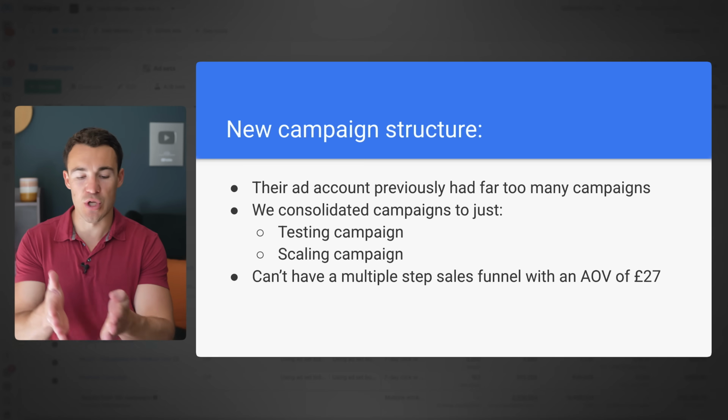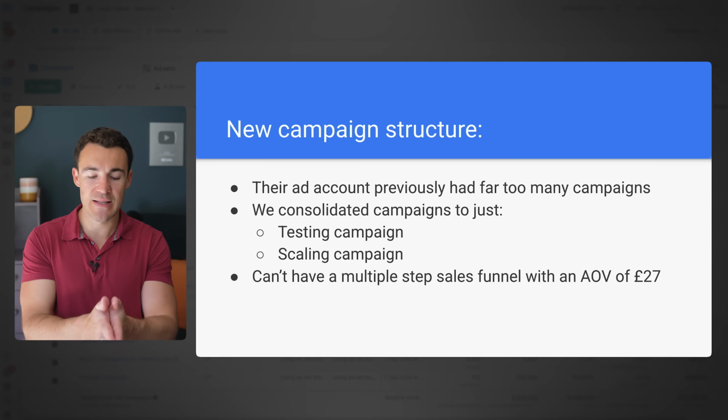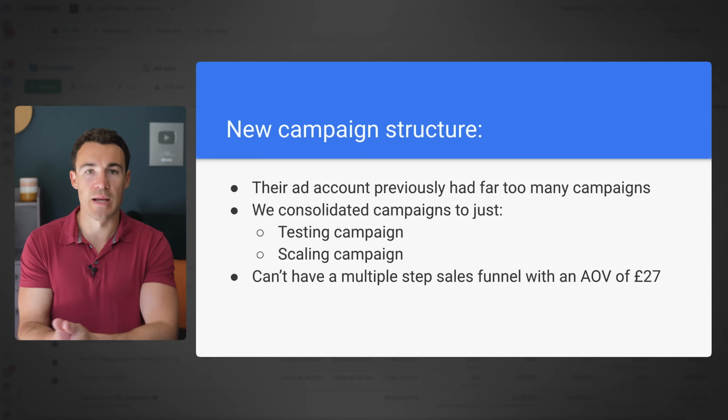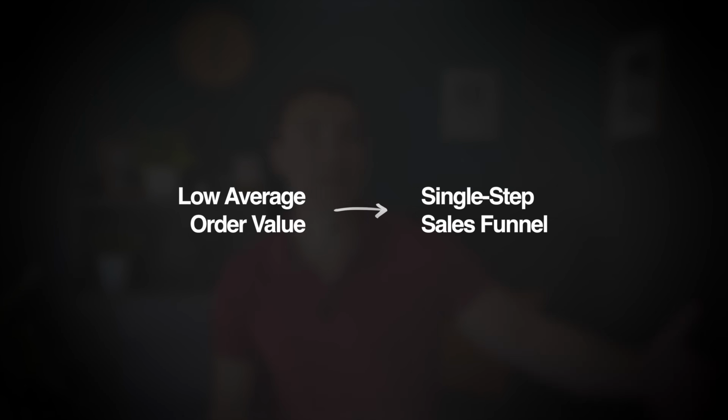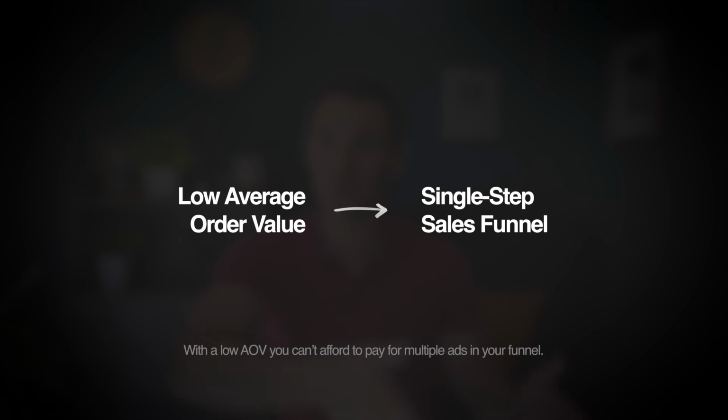Oh, and also one of the reasons why we're able to consolidate with a business like this is because we need a one-step sales funnel. If your average order value is, say, £27, you can't afford to pay for multiple steps. We can't advertise a lead magnet and then retarget, because each one of those steps you need to pay for from an advertising standpoint. That's just not going to work with a £27 AOV. And it also doesn't need to. You don't need those extra steps because you don't really need to warm people up.